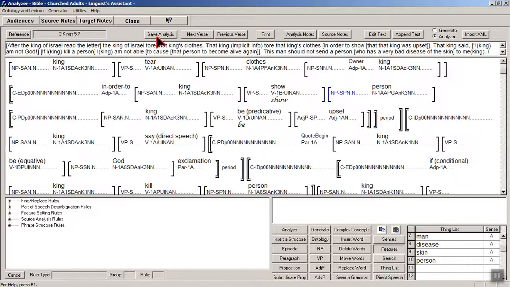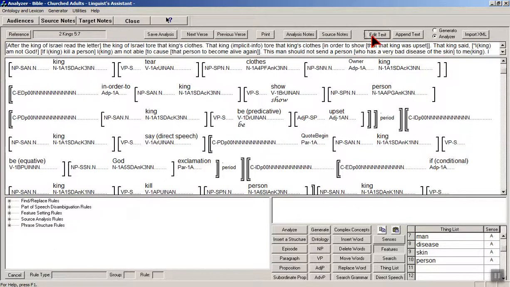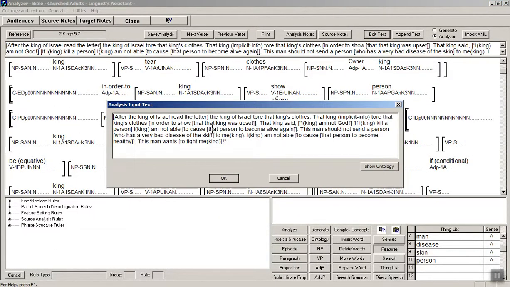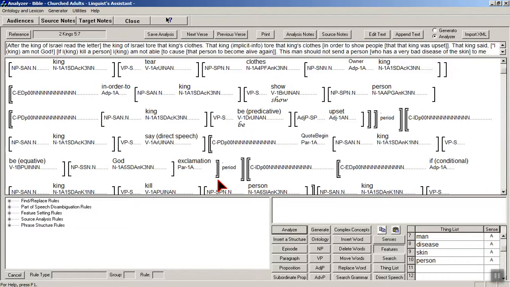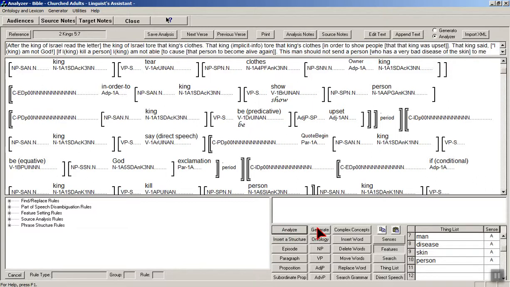Now, if this fixed the problem, when I click on Save Analysis, it won't give me an error message. And that's what happened. So that did fix that problem. I'm going to click on Edit Text. And just to make the phase one better, I'm going to add that king tore that king's clothes in order to show people. If I had typed that in the first place, it might have come out right. Okay, now I'm going to click on Generate, and that might indicate some other problems. So I'm going to click on the Generate problem button.